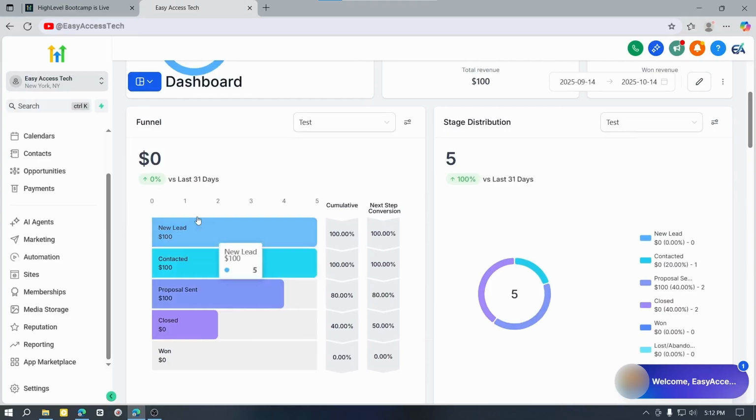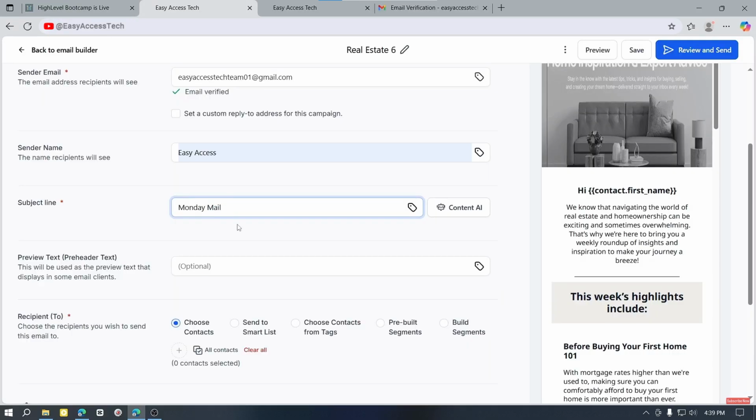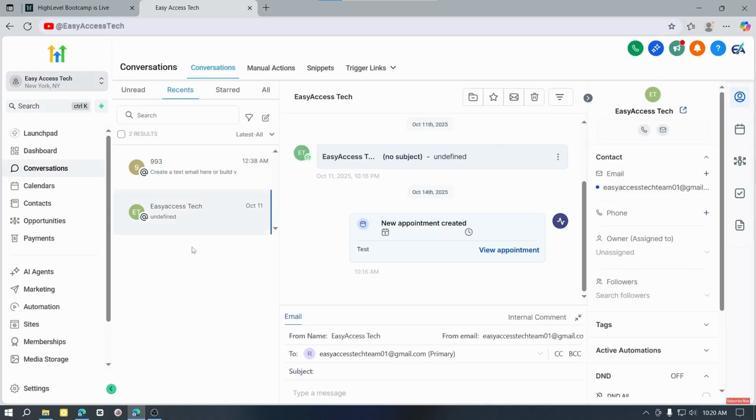So first of all, GoHighLevel is an all-in-one platform that helps businesses to automate their tasks that normally take hours of manual work. So from sending emails and text messages to scheduling appointments and managing follow-ups, it keeps everything in one place. The best part is you don't need to be a tech expert.